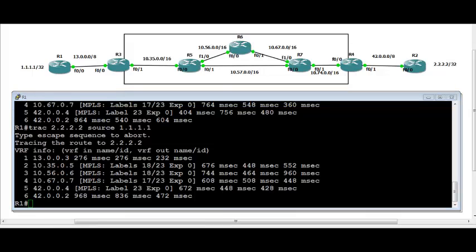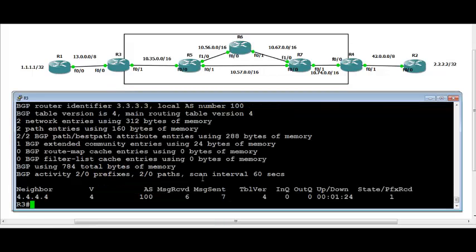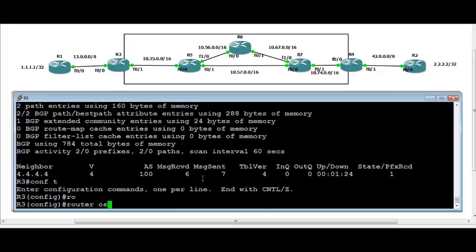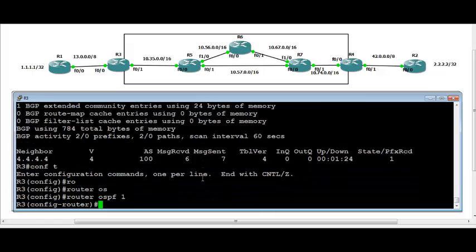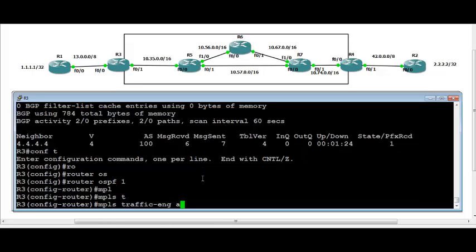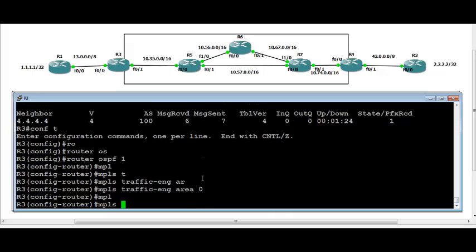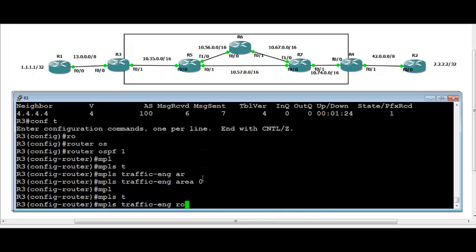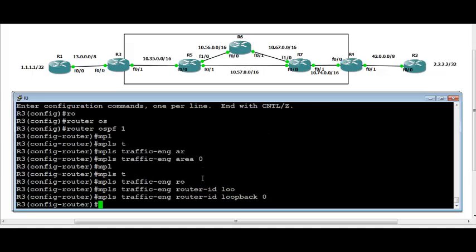I run OSPF, so I go to router OSPF process ID, and I say MPLS traffic engineering area 0 and MPLS traffic engineering router ID is loopback 0. So this is the loopback address that MPLS uses as the router ID. OSPF also uses it as the router ID. Even BGP uses it as the router ID. So I use the same thing here for MPLS traffic engineering. This is mandatory.